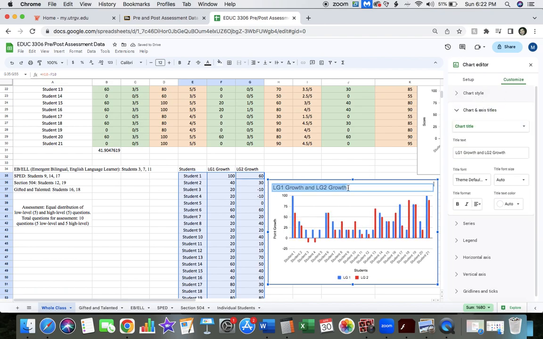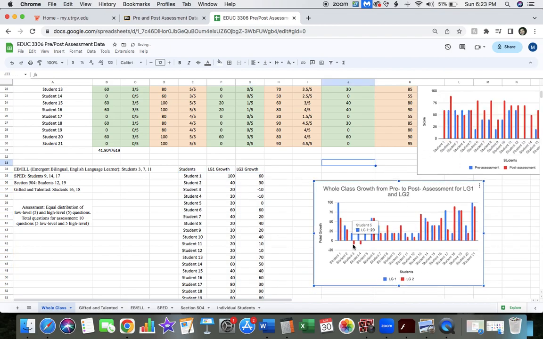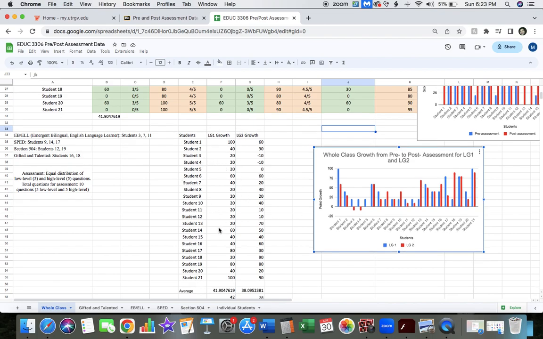And now in terms of the title, we can go ahead and change that. So we can say whole class growth from pre to post assessment for LG1 and LG2. And you can go ahead and center this as well here. So we have our chart, and then of course we see LG1 and LG2, right? You can go ahead and hover over these, right? So we have that information.